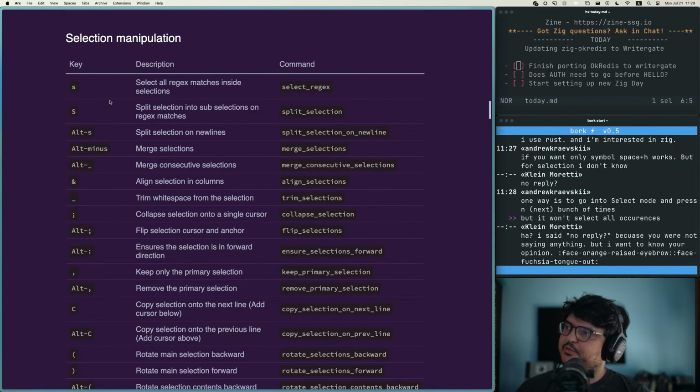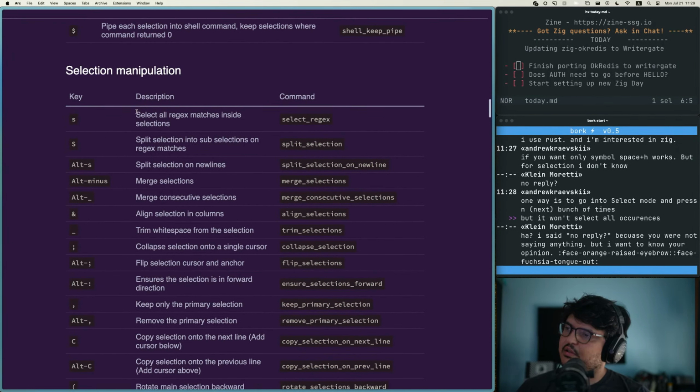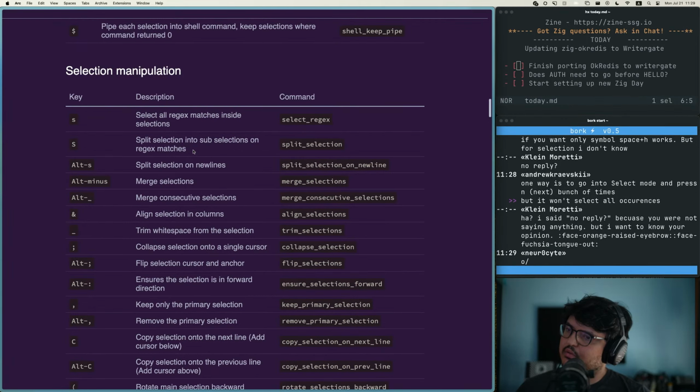Shell. Selection manipulation. Okay, let's see. Select all regex matches inside selection. Split selection into subselections on regex matches. I think this is what I want. No, I don't think this is. Split selection on new lines. Merge selections.